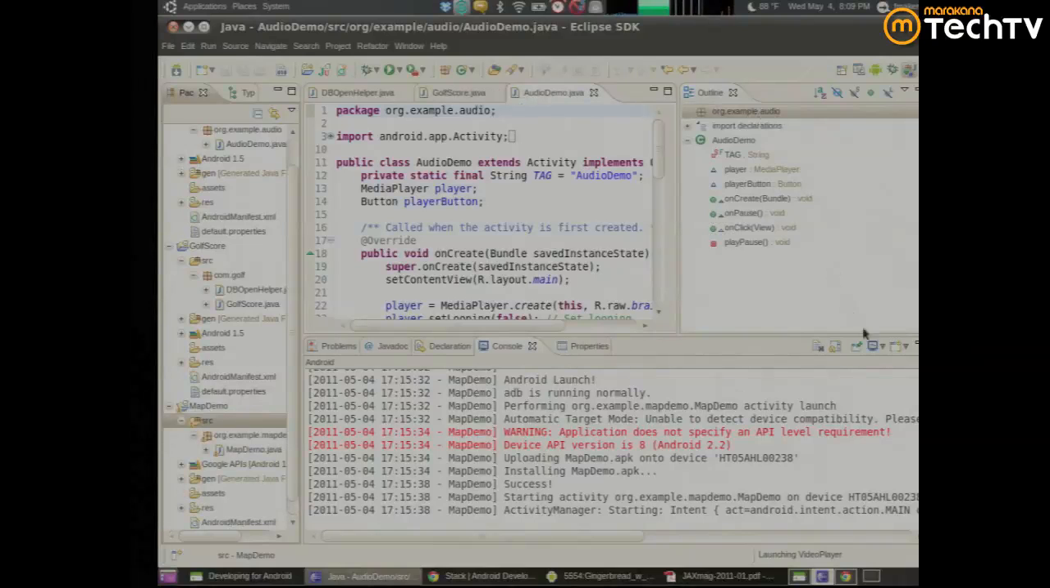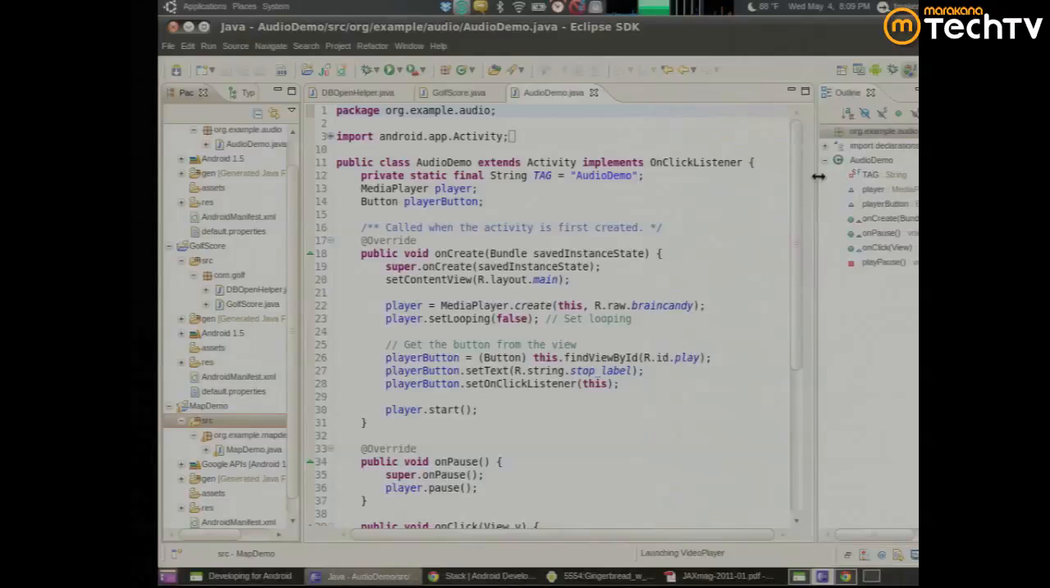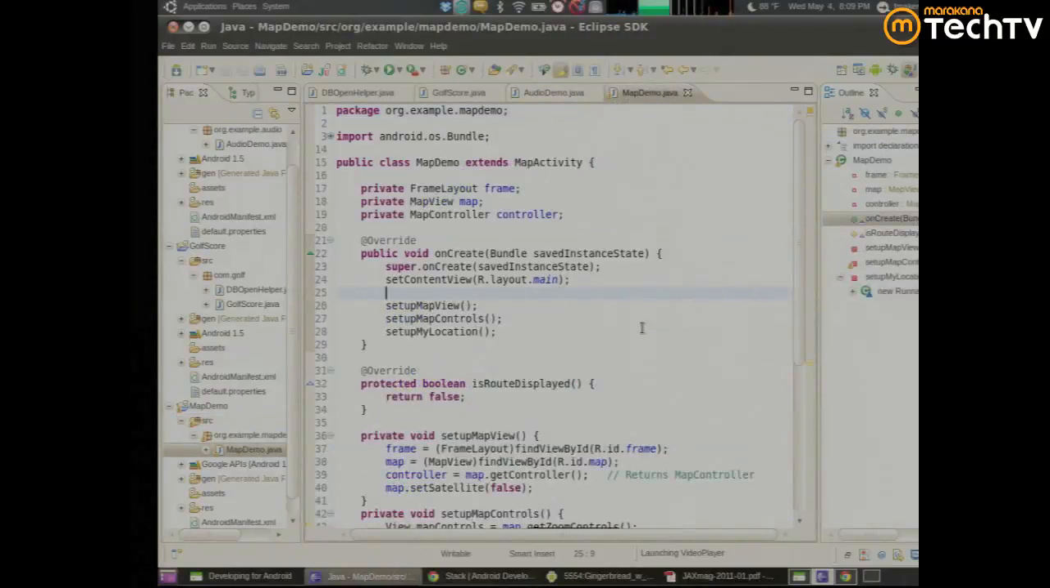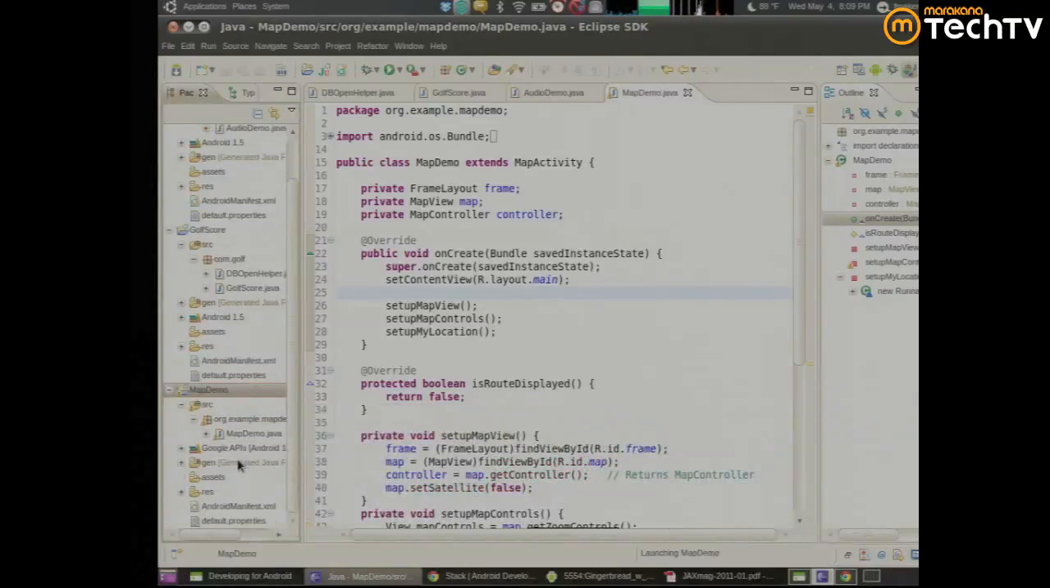So one thing I wanted to show you is how easy Android makes it for you to get really interesting views without a lot of code. For example, here is an application that just brings up a map view. I'm going to run it here in the background, and then I'll go through how it works.